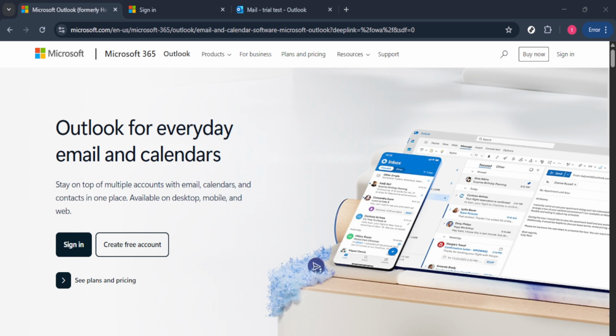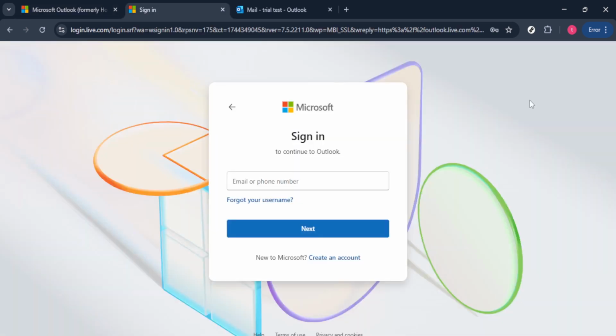To begin, open Microsoft Outlook on your device. Whether you're using the desktop version or the web-based application, making sure you're in the right environment is the first step. If you're not already signed in, now is the time to do so. Look to the top right corner of the screen and click on Sign In. You'll need to enter your email address and password to access your Outlook account.